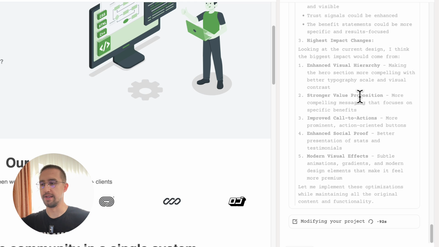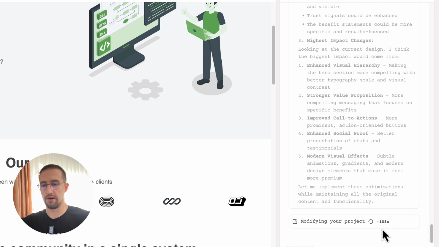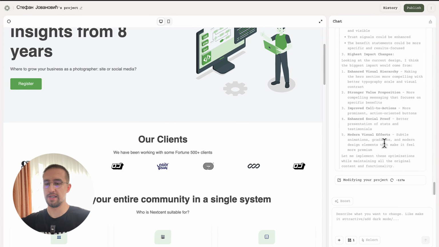So I have already tried Google Stitch, and I think that Google Stitch is not yet this good like this actual AI. So I'm really impressed right here. Anyhow, we are currently waiting for the AI to modify our project. So it's taking around 2 minutes at the moment, because obviously it needs to analyze this whole website and do a bunch of different things. So let's just wait. I'm excited to see what kind of result we're going to get right now.